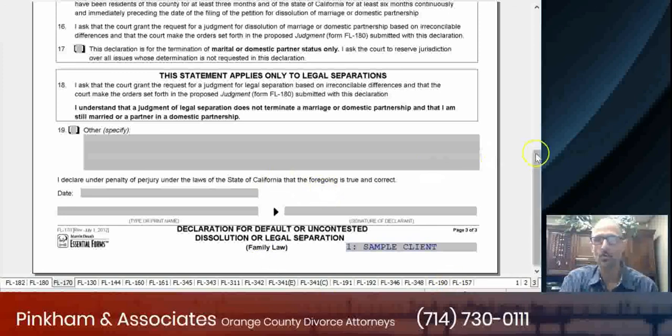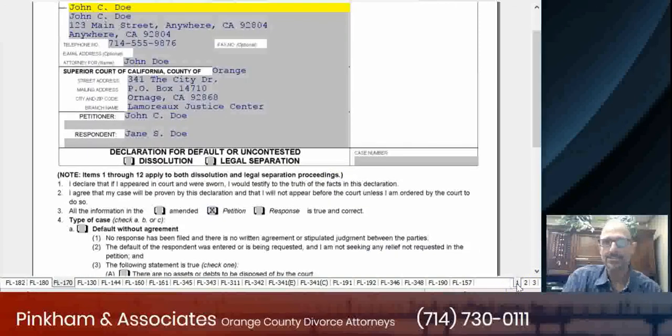That is the FL 170, the declaration for default or uncontested dissolution or legal separation, depending upon which case you have.